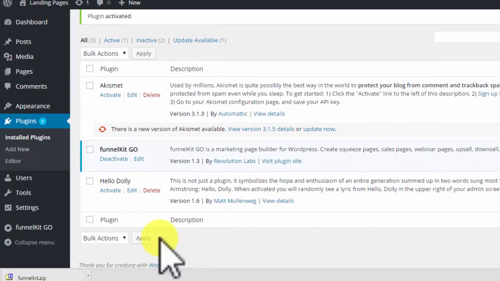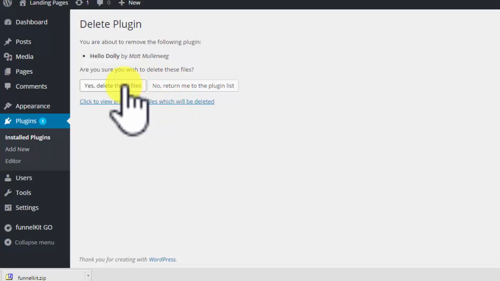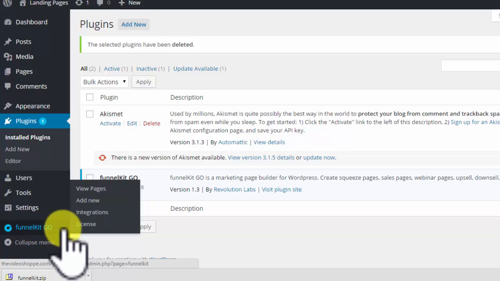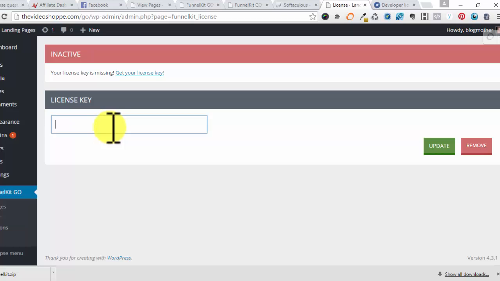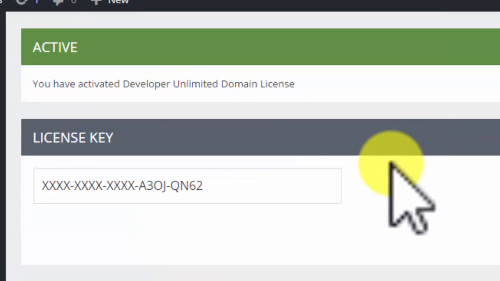One of the first things I'm going to do is delete anything I don't need. I don't need this plugin over here, this Hello Dolly business. All right, so I'm going to go to funnelKIT. Here we are. Now the first thing I need to do before I can use funnelKIT is actually activate my license key. So I'm going to insert that right here, and then I'll hit update. As you can see, I have now activated my Developer Unlimited license key.